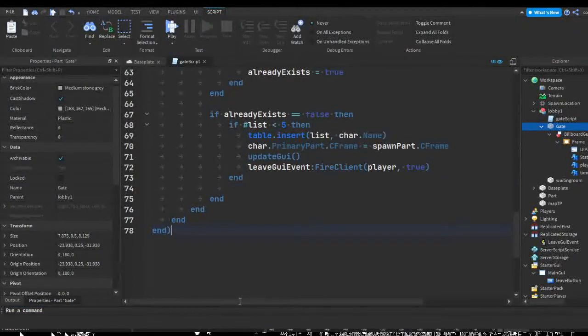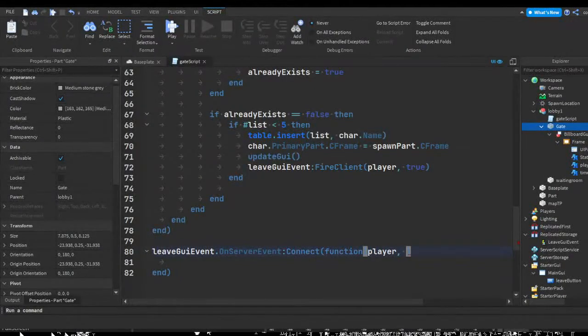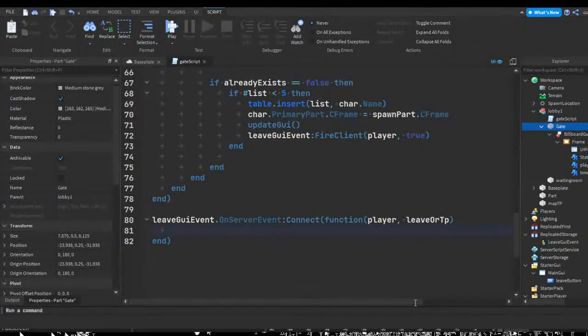Now let's set what happens when our leave GUI event is fired. So leave GUI event OnServerEvent connect function. So on the event we're going to pass player, and let's name this value, let's say leave or TP. So if the player is actually leaving the lobby, or the player is being teleported to where they should be going. So if character, or actually inside of this we should just do player.Character. Sorry for that little random jumble of words I just said.